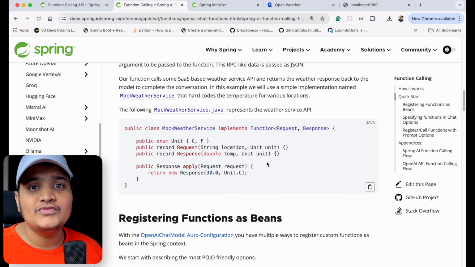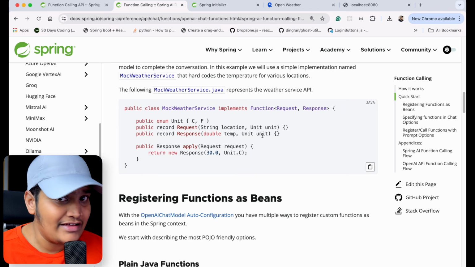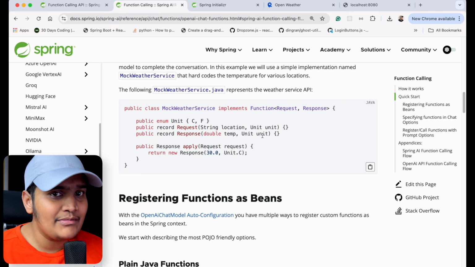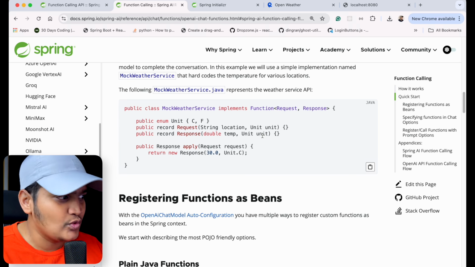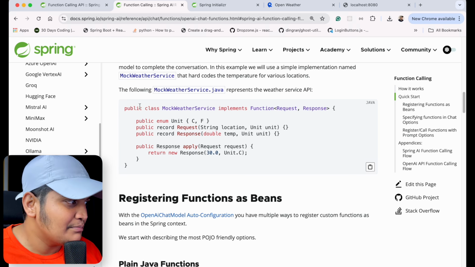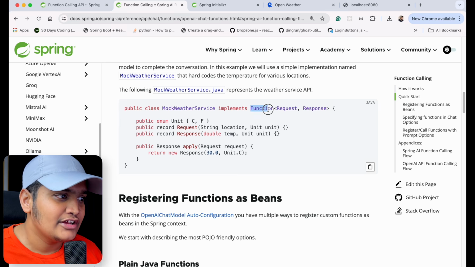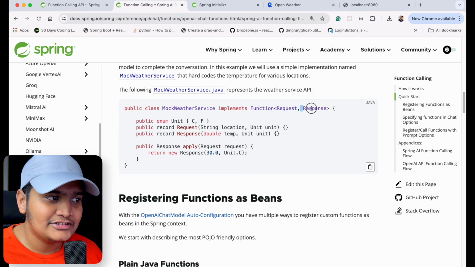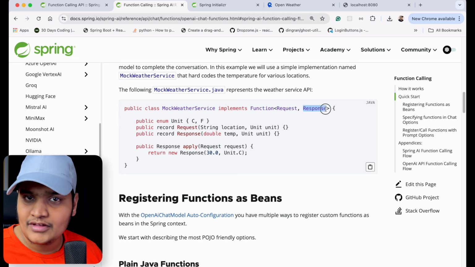What we need to do is create a Java function. Okay, so here you can see the example given of a weather application. So let's use the same example, so you can follow this document when you are going with this example as well. Here you can see that it's a simple class created, a simple function. It is implementing a function which takes the request and response. This is the request that it is taking and it's the response which is passed back.